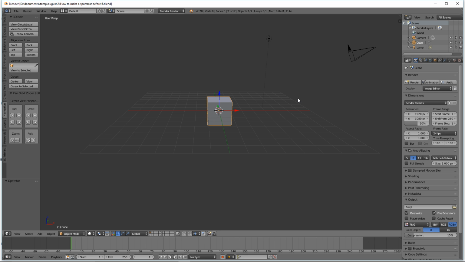As far as making this sports car, we're going to bring in a reference image. So what we're going to do is click here to go to front view. You can see which view you're in right here. See, this says front perspective. What we want to do is be in front orthographic view.